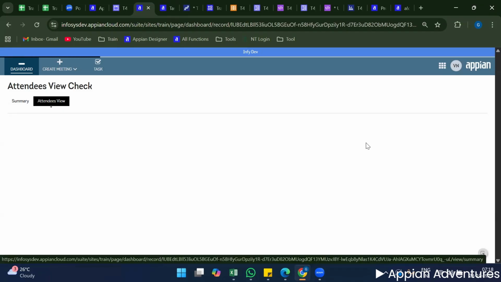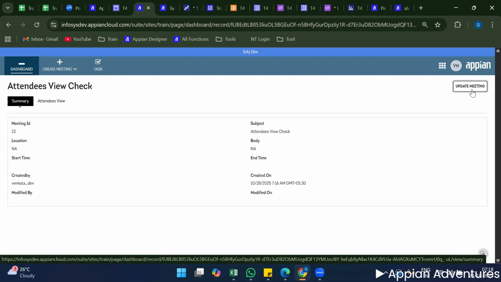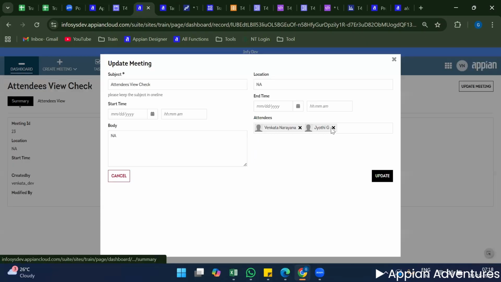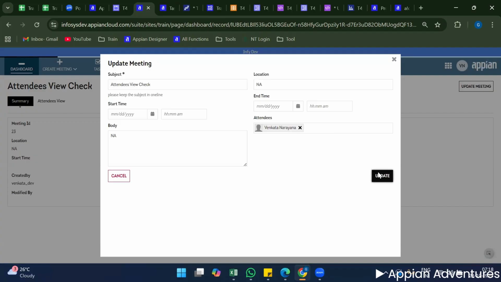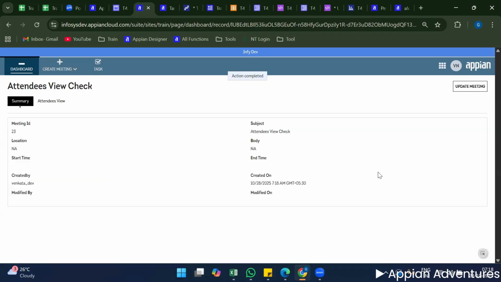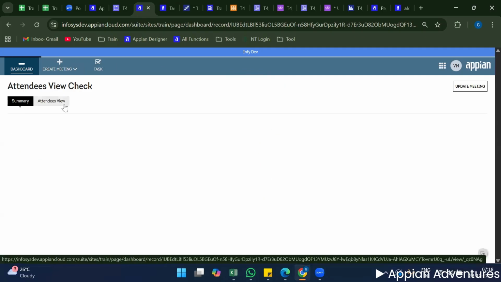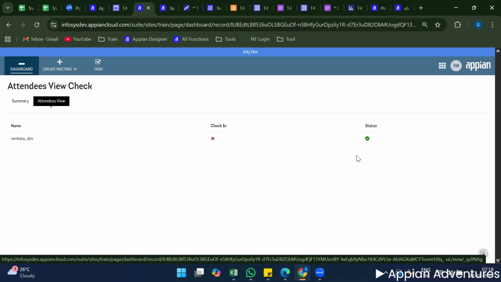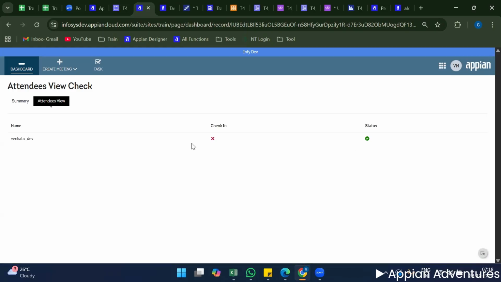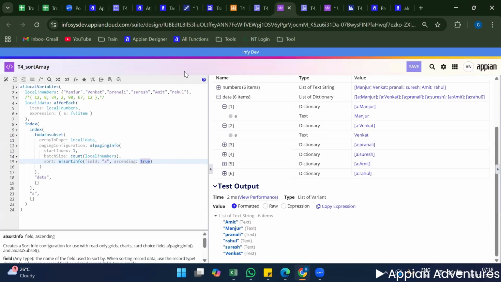Same like that, I will update the attendees now. I will make a few users inactive here. Update meeting, and I will remove one user and update the meeting. And this task action got completed. So let's go to the attendees view and check the status of the attendees. Okay, so one user is not displaying here, right? Why is it not displaying?